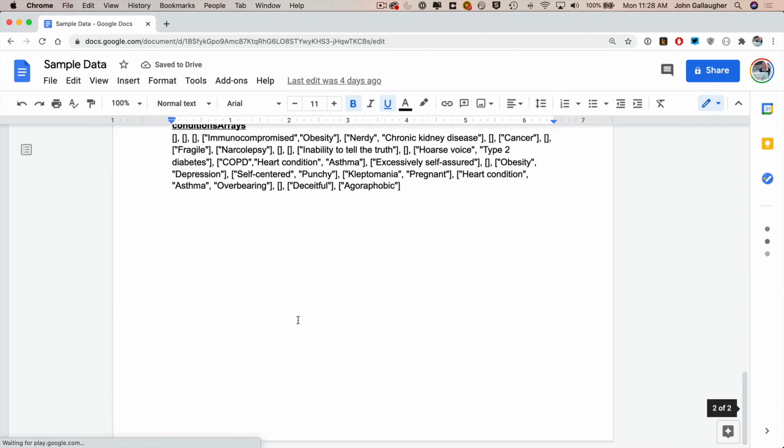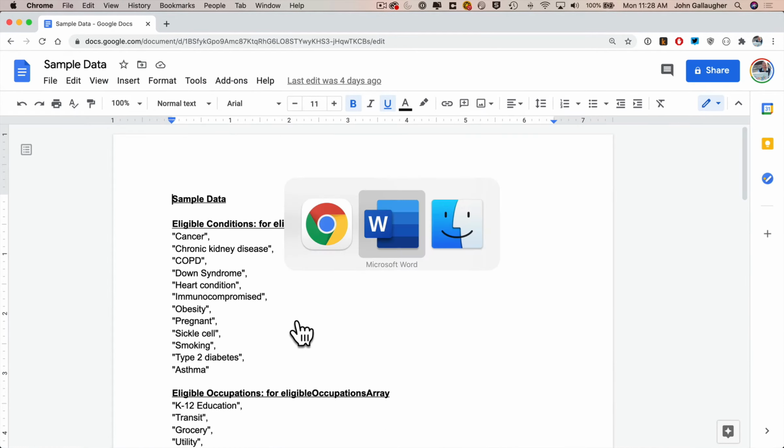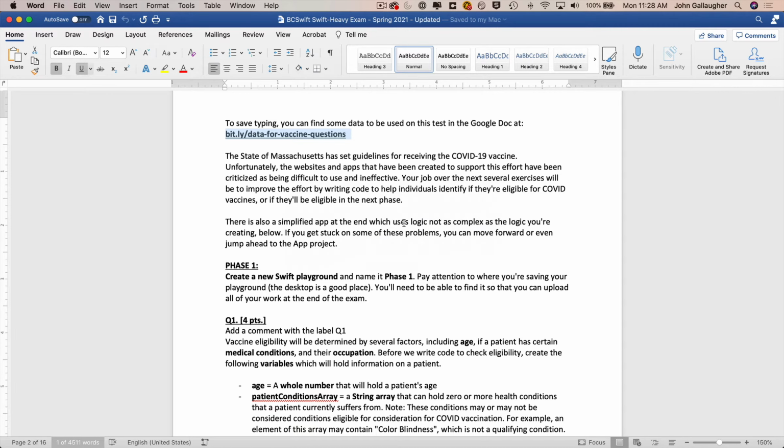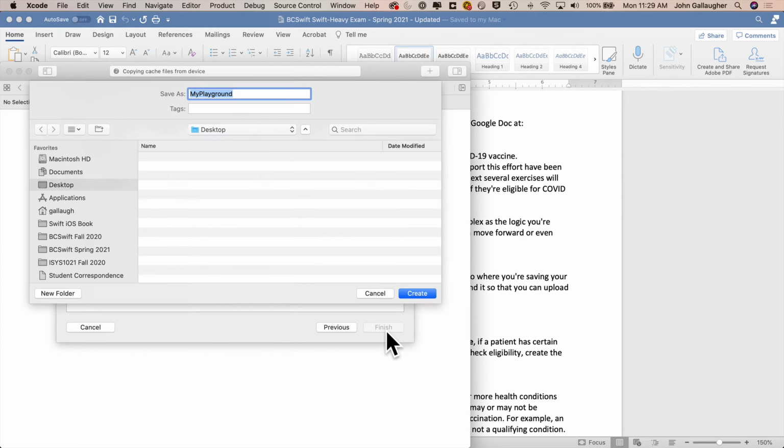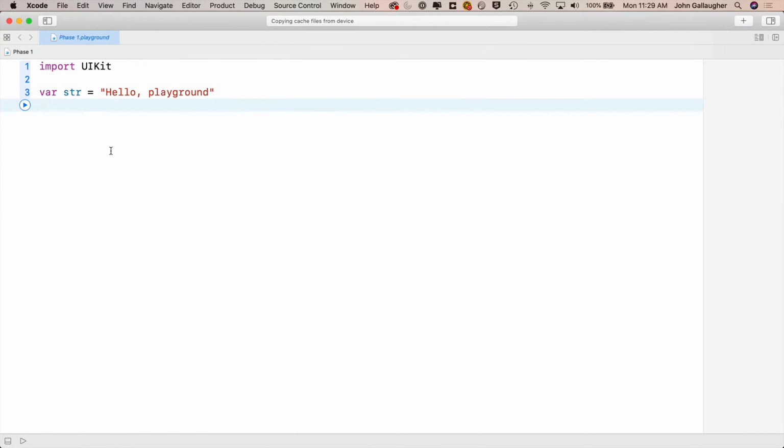In this test, we're going to create 5 playgrounds. The first one is going to be called Phase 1. So why don't we head over to Xcode, and we'll say File, New Playground. We'll call this Phase 1. We'll save it to the desktop, and let's take a look at that first question.